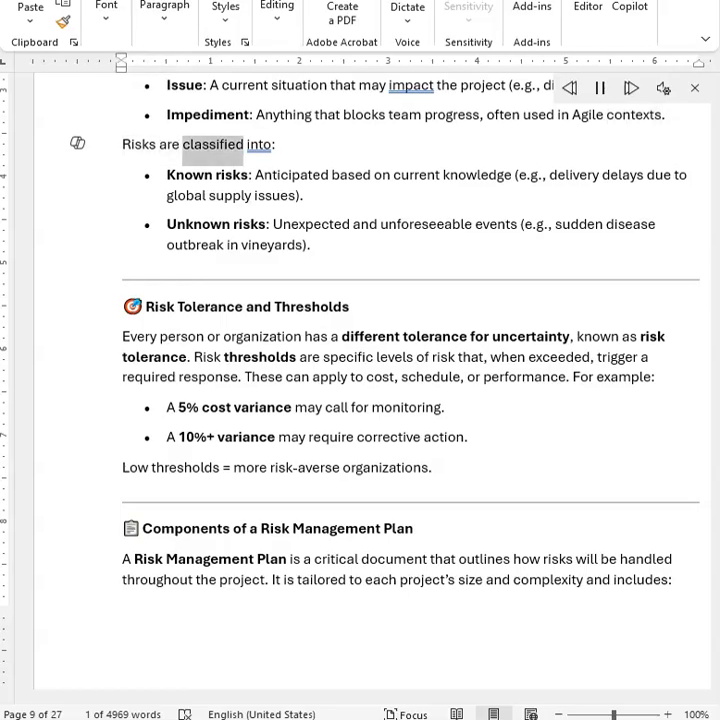Risks are classified into known risks, anticipated based on current knowledge, e.g., delivery delays due to global supply issues. Unknown risks, unexpected and unforeseeable events, e.g., sudden disease outbreak in vineyards.